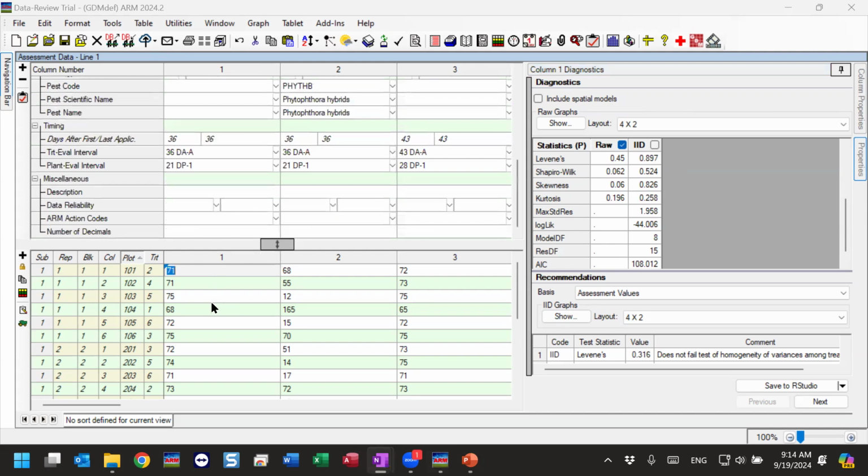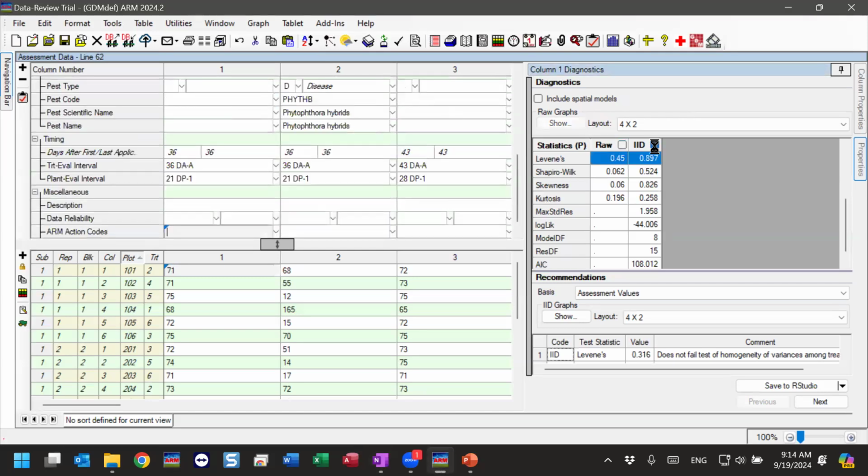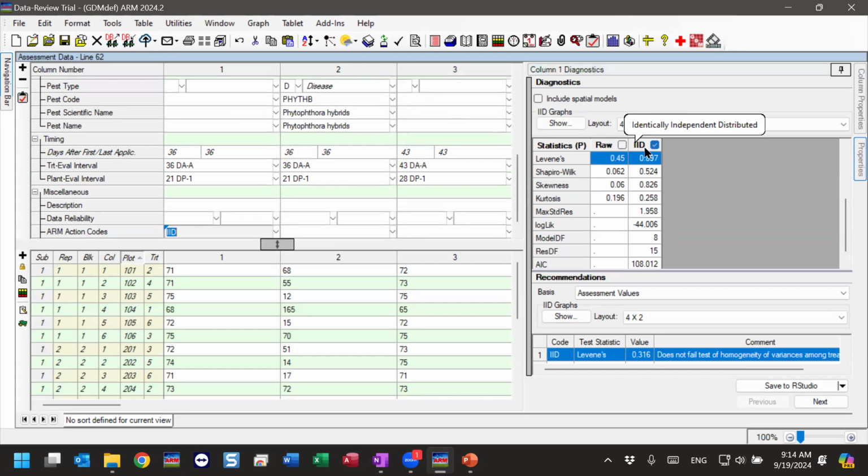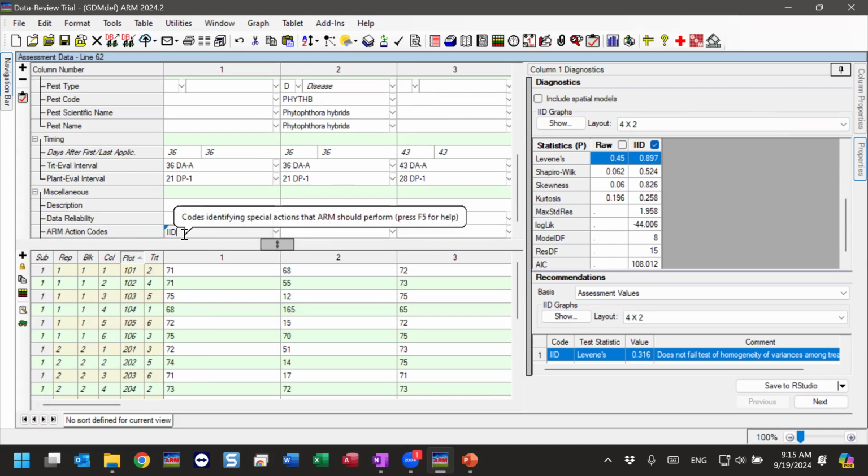So we could just move on to the next column and do the analysis. What we do recommend is actually using this IID action code. So it's in addition to this heading being our reference here, it's also an action code. And if I click the little checkbox here, you'll see in this column 1 that action code was put into this column.